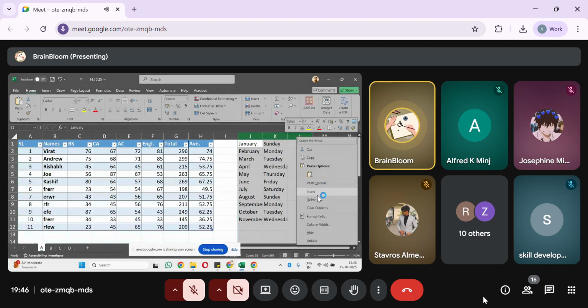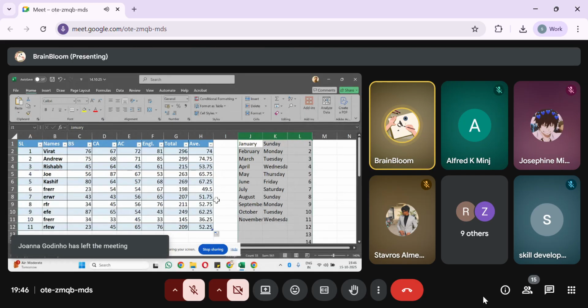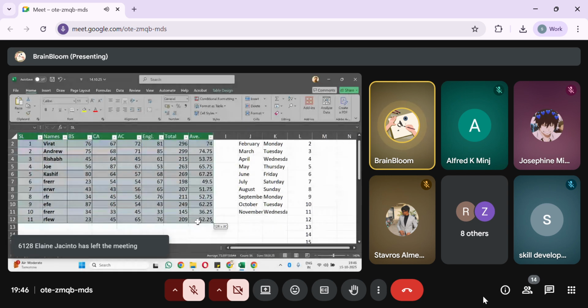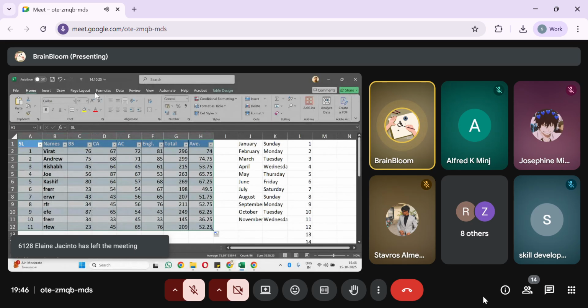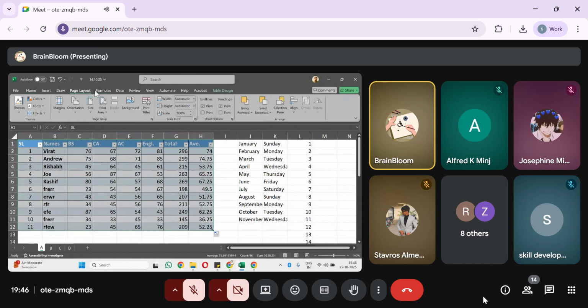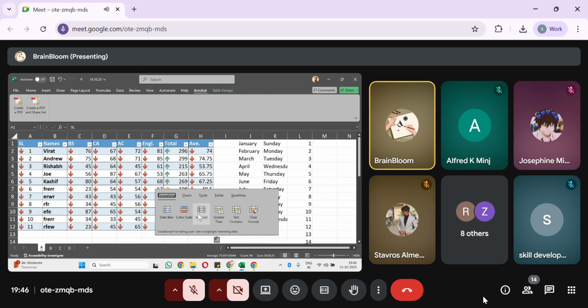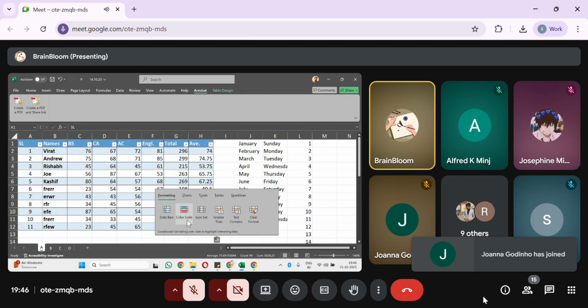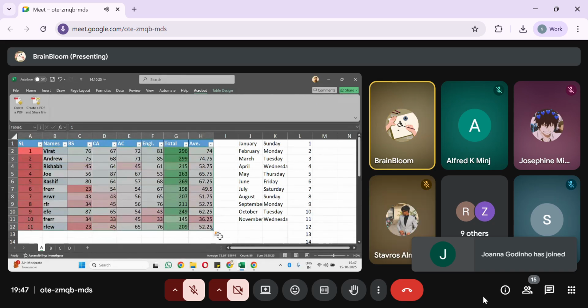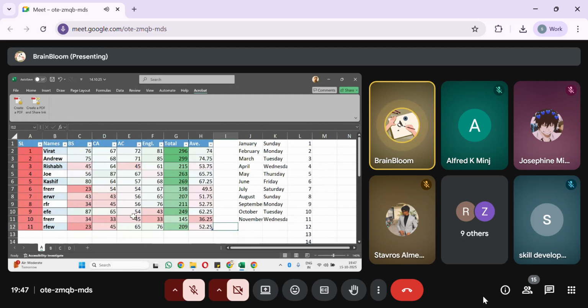Now the question might come: what's next, right? What's next? You might be interested to do certain other things as well. For example, I will change the color scale, which can give certain other options as well.